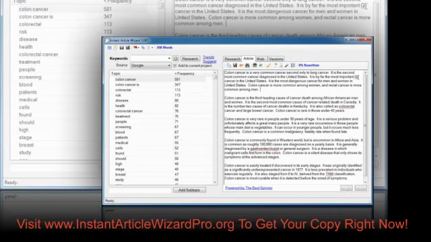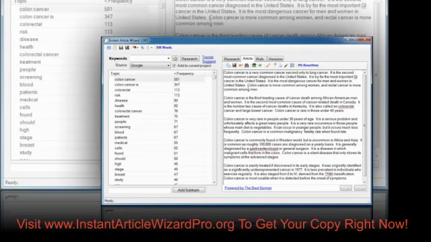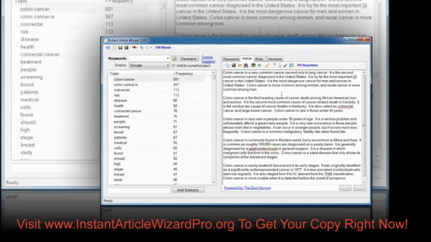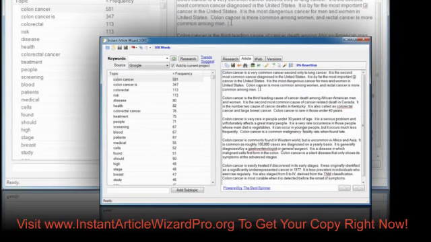It is by far the most important GI cancer in the United States. It is the most dangerous cancer for men and women in the United States. Colon cancer is more common among women, and rectal cancer is more common among men. Now, that opening paragraph sounds fantastic.